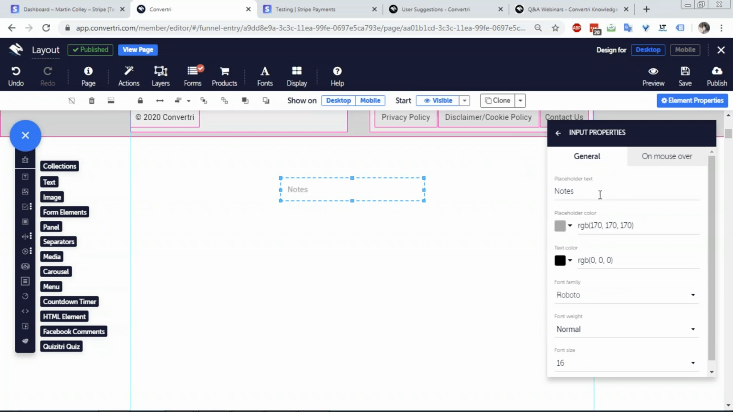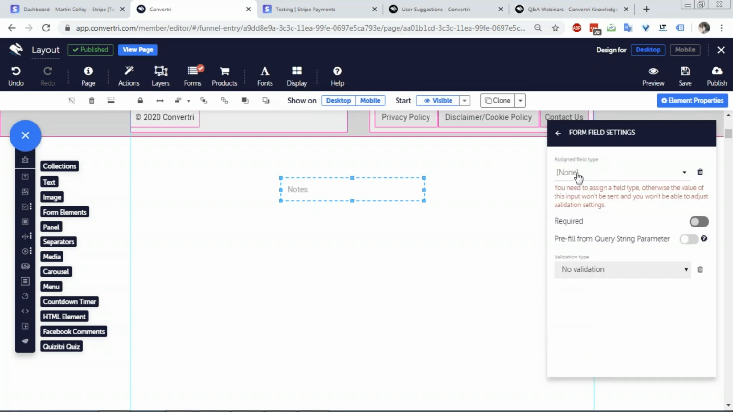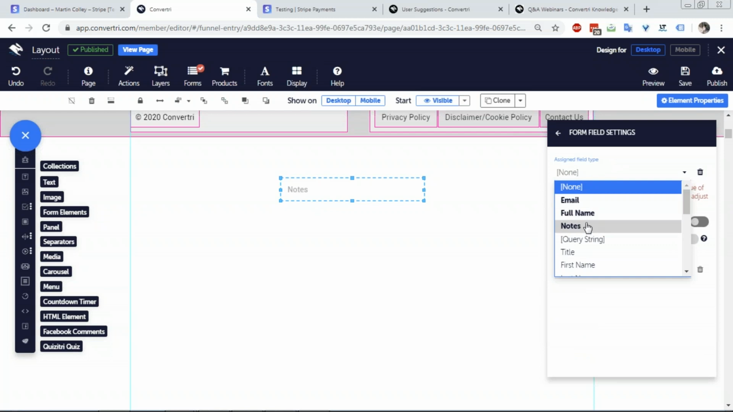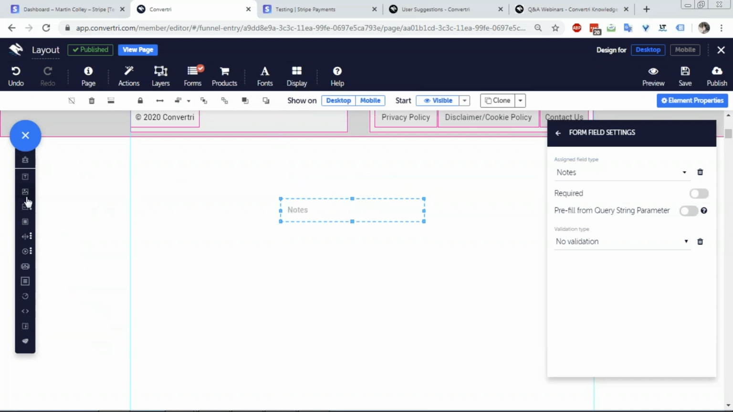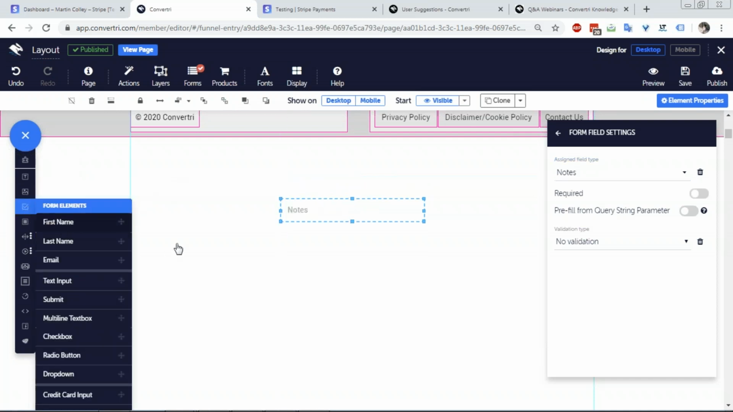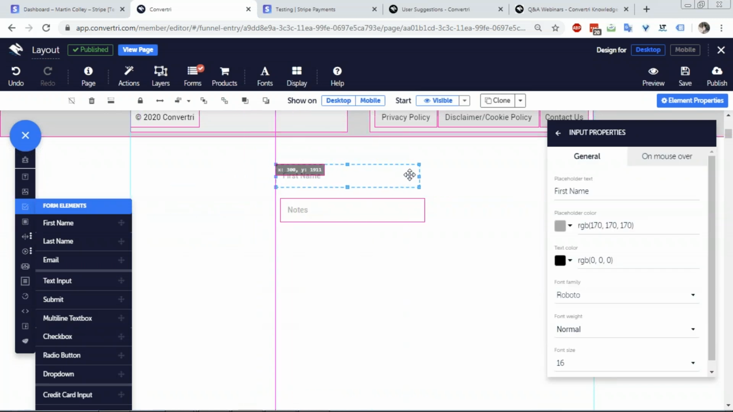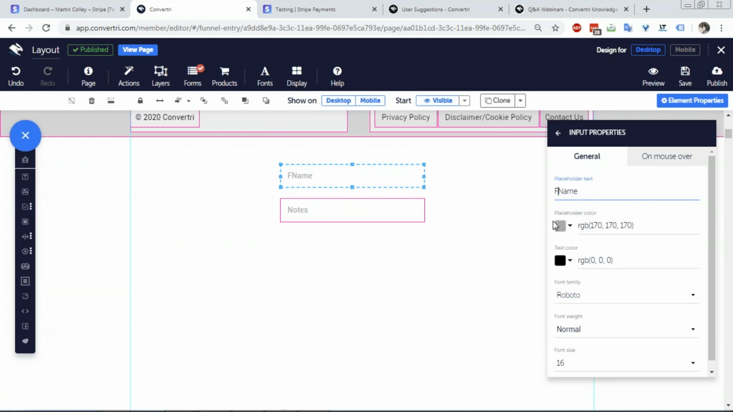And then for the form field, I need to make sure I select notes. Now what Convertri will do is it'll bold any of the ones that are currently active. So these are the three that I need to make sure are on my page to ensure that this form submits. I need one that is notes. I need another one that is full name. So I can change this from first name to full name. And this is just the placeholder text, the text that shows up inside this input right here.